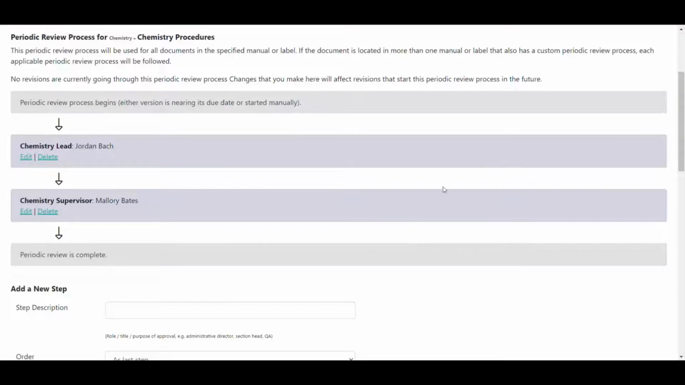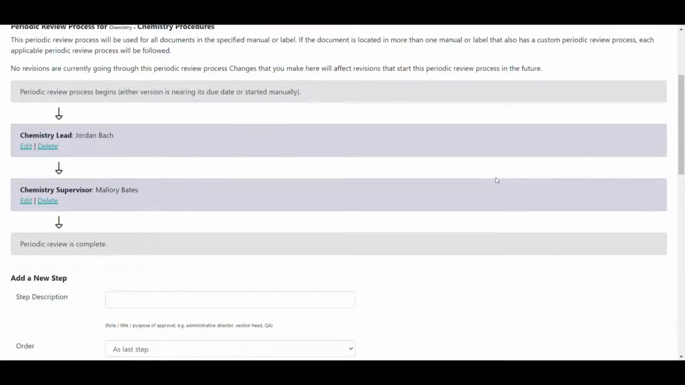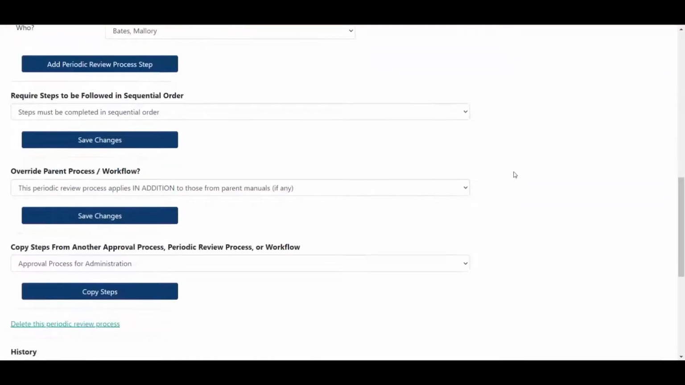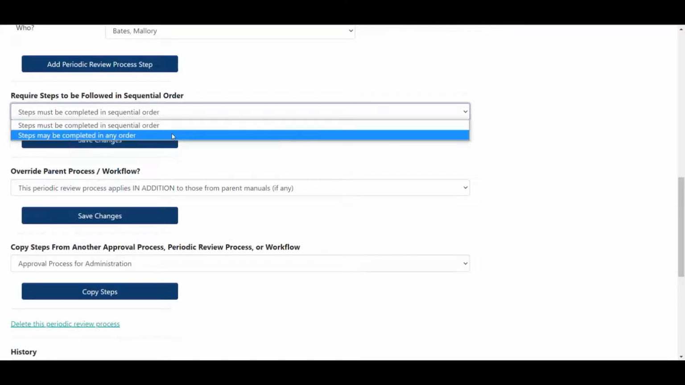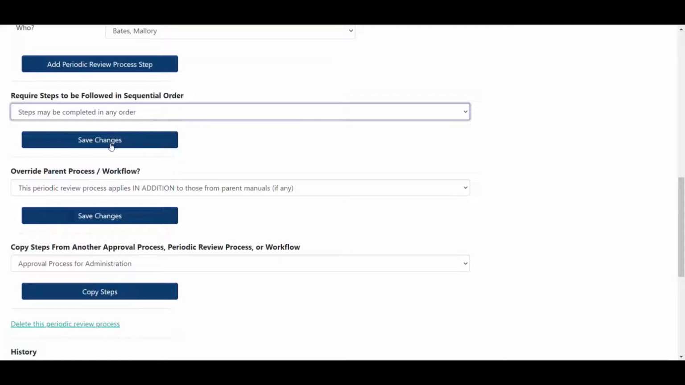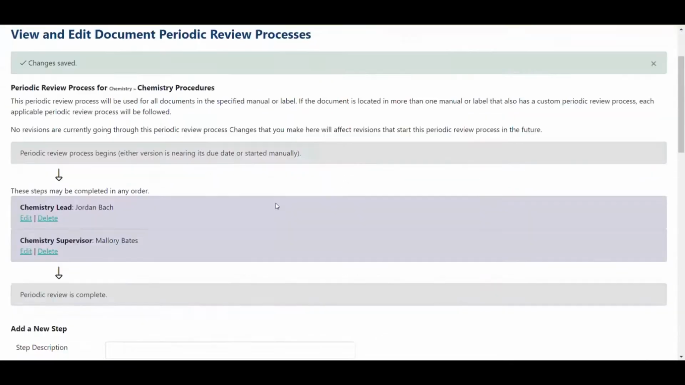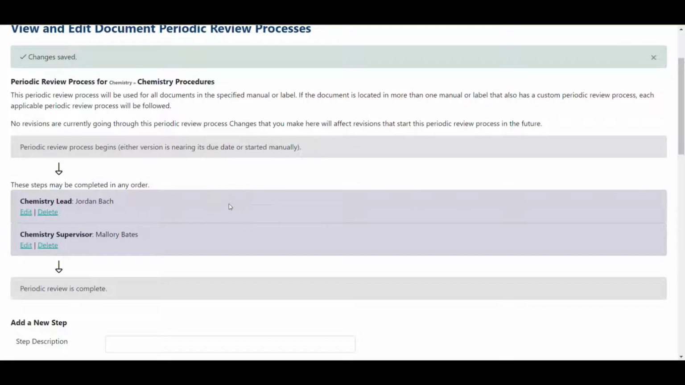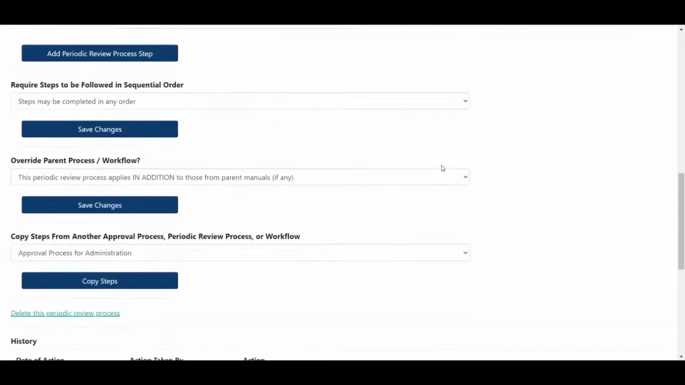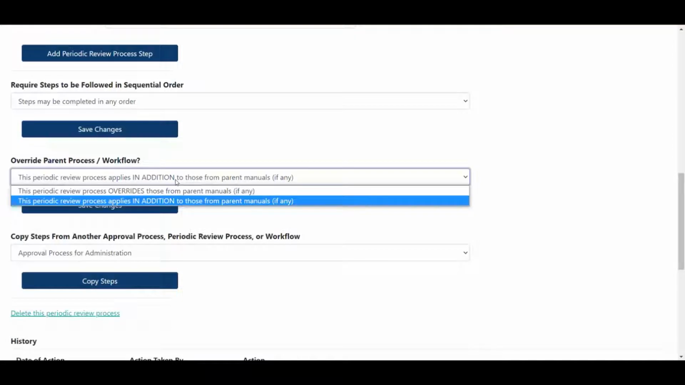So when you're adding these periodic review processes, just like before, you'll want to scroll down to make sure all of the other settings are as you like them. Sequential ordering, remember you can turn that off. So if I wanted to have my lead and my supervisor review in any order, or they both would get the document in their to-do list at the same time, one of them can get to it first, I can turn off that sequential ordering. Since I added this periodic review process over a sub-manual, we'll have an option to override the process of the parent manual if there are any, or if it should apply in addition to the parent manual if there are any.